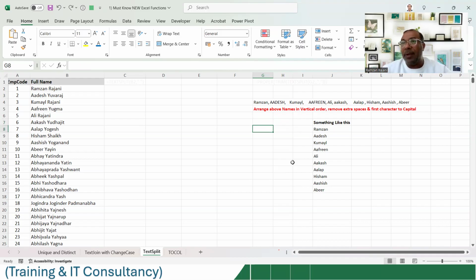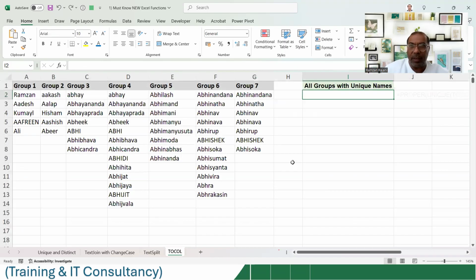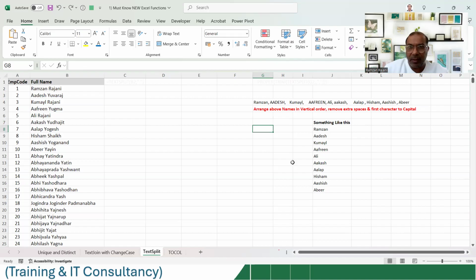And that formula name is TOCOL. What is the name of the formula? TOCOL. It will convert into a column, but with that, you have to use the TRIM formula because there are unwanted spaces. And if you want to convert the first character to capital, you use PROPER. So here we are going to use three formulas together. Okay.